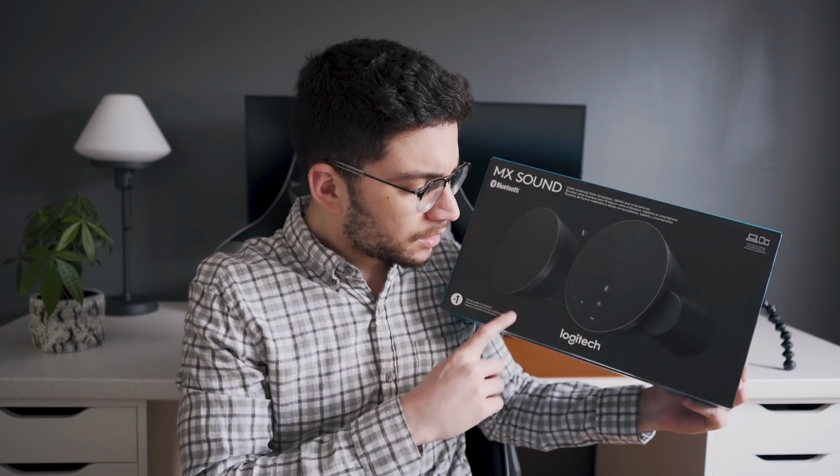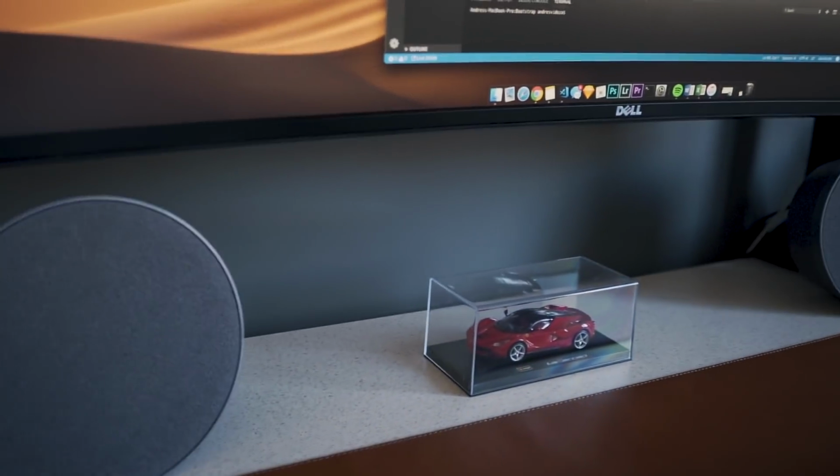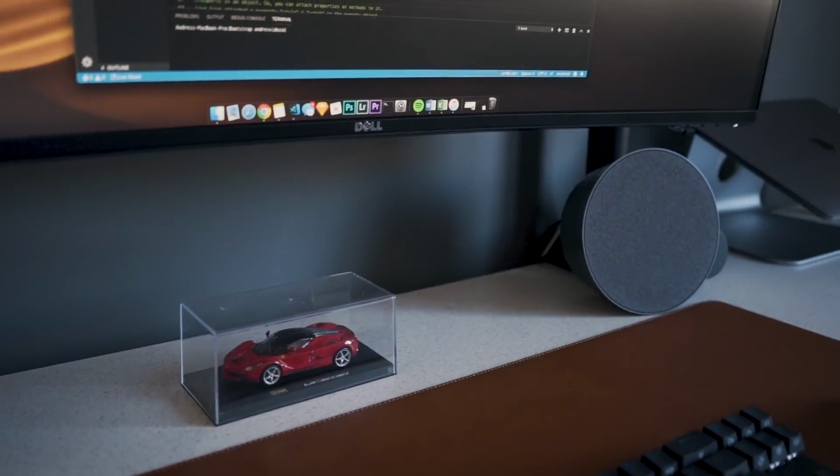The next product, guys, is the MX Sound. These speakers are amazing for the price. I spent $100 on these speakers. They are Bluetooth and they each have their own mini subwoofer, which feels really nice. It's a little bass. It feels a bit punchy. It's not the best quality sound out there, but for $100, it's definitely worth it.